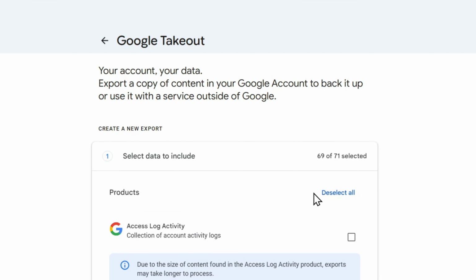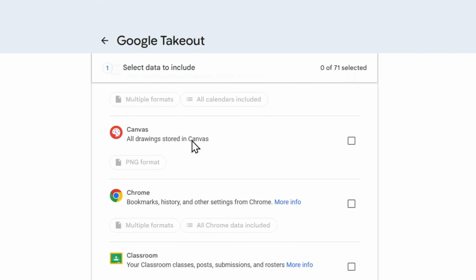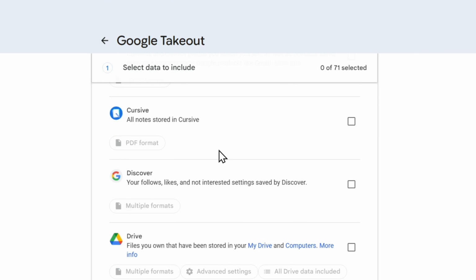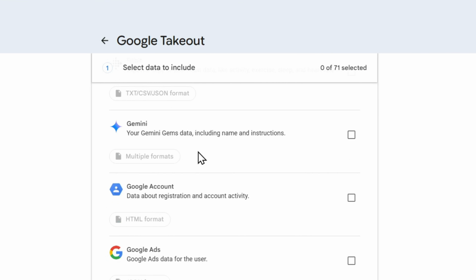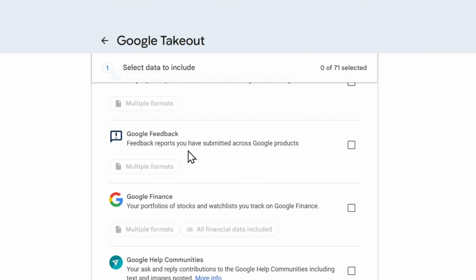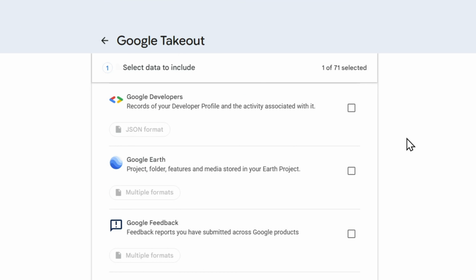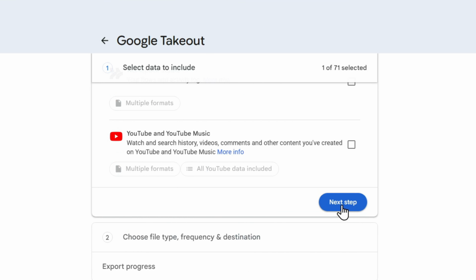So what I recommend that you do is just deselect all right there. There are over 71 different data types that you can download, and you want to deselect all and just scroll down in the list and you should find your Google images. Let me just scroll on a bit until I locate that image. We will move on to the next step once we find it. Here you can see, this is it. So click the checkbox right here and check that. Once you do, scroll all the way down to the bottom and move on to the next step.